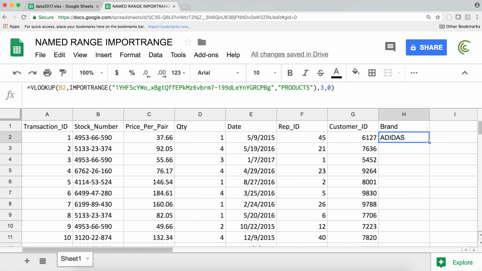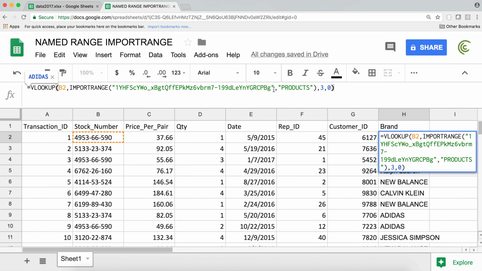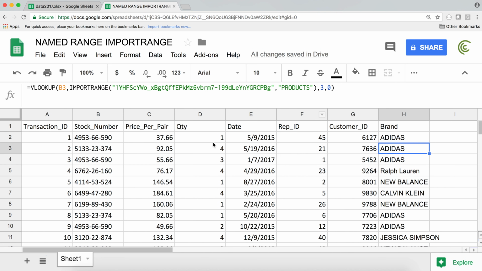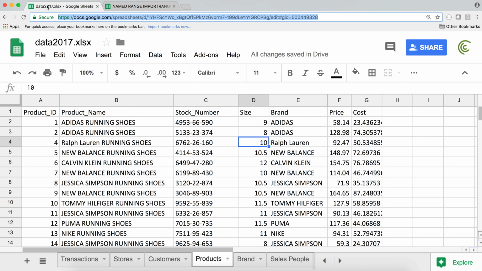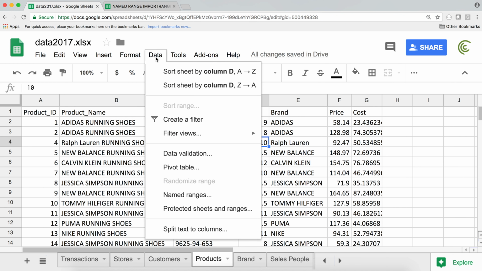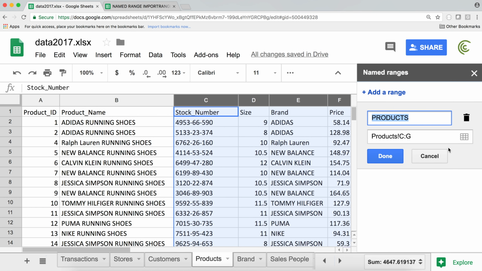And then just click on this, double click to copy this down. And that's our VLOOKUP from the other tab. So those are some examples of using named ranges. Again, if you decide you want to change those or delete those or do something with them, you're going to have to go under your data tab and you're going to go under named ranges. They are all going to be here. If you want to change something or delete, just click edit and change it.